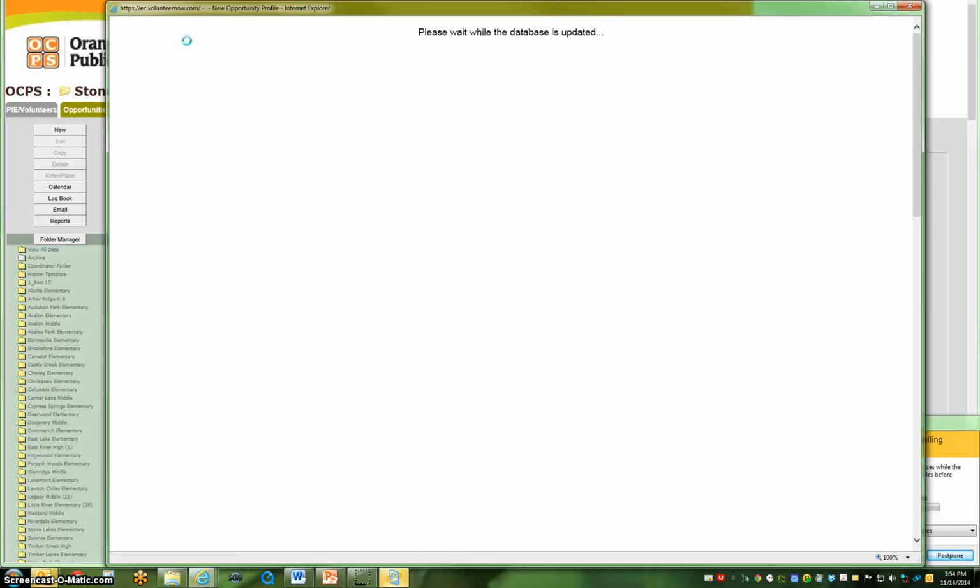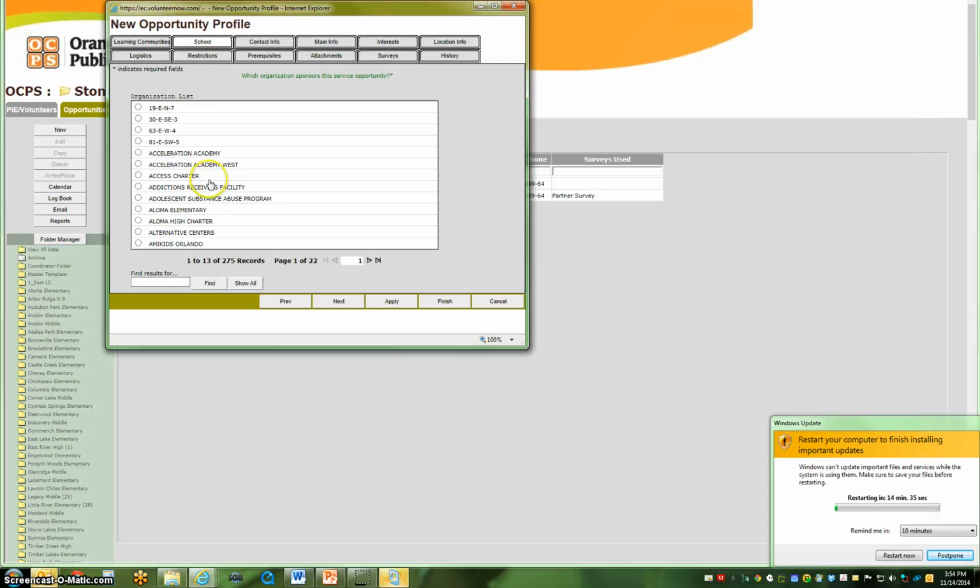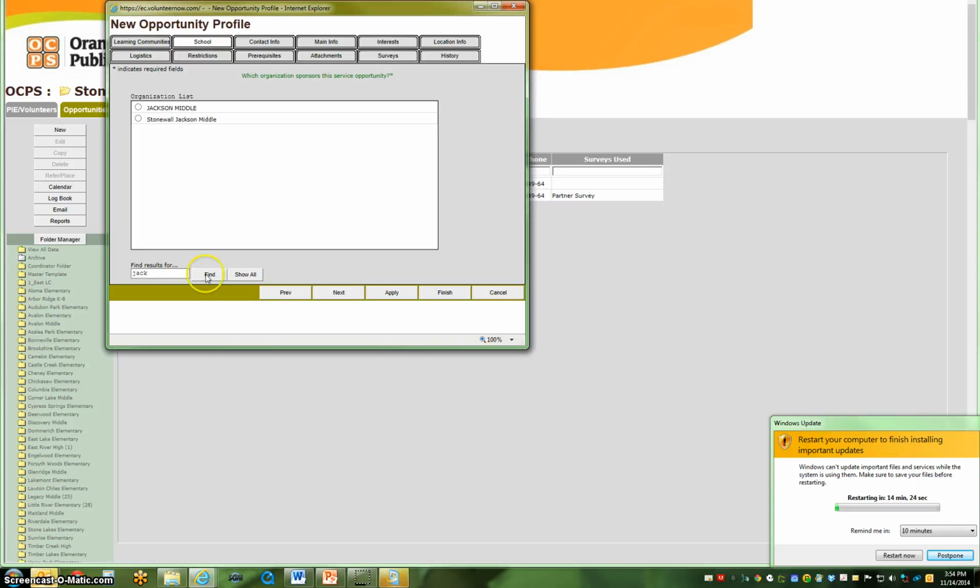Then we go to the School tab, and again you're going to select your correct school. If you don't see it on the page, you can either scroll through here, but that takes a lot of time. You can just type in the first couple of letters of the school name, and we're going to select Jackson. Let me make a note that Jackson comes up twice, and we'll fix that. So we're going to select Jackson, and then we're going to go to the next tab.